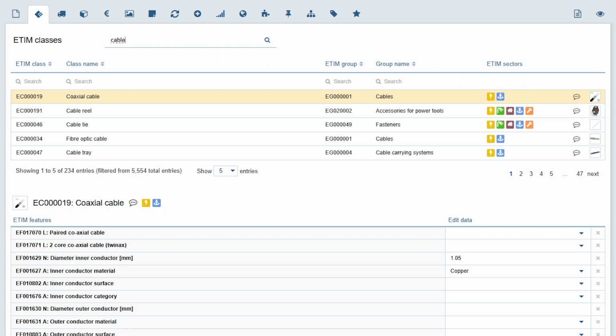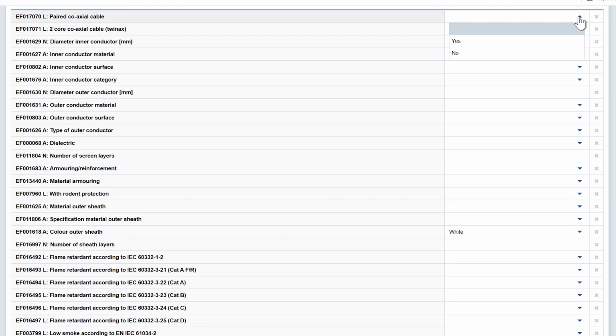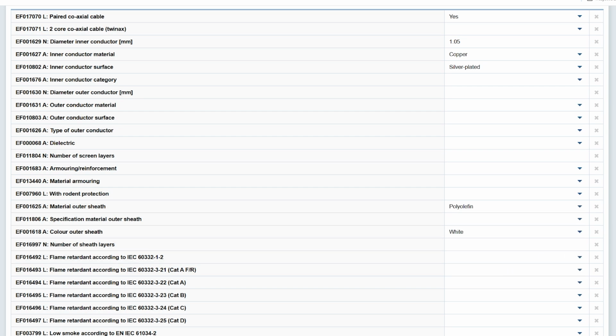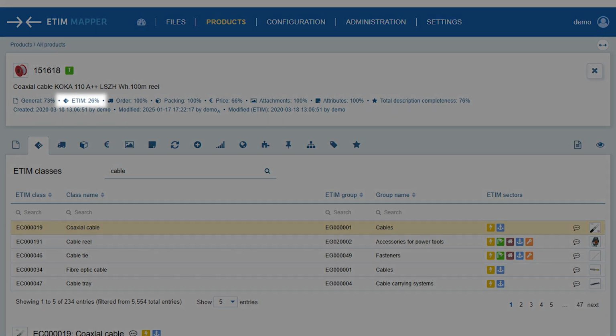Selecting a class imposes a list of technical characteristics, and the second step of classifying a product according to ETIM is to provide values for these required characteristics. If a class is selected and all values are provided, the technical description of the product will be 100%. If some values are missing, the percentage of completeness will be respectively lower.